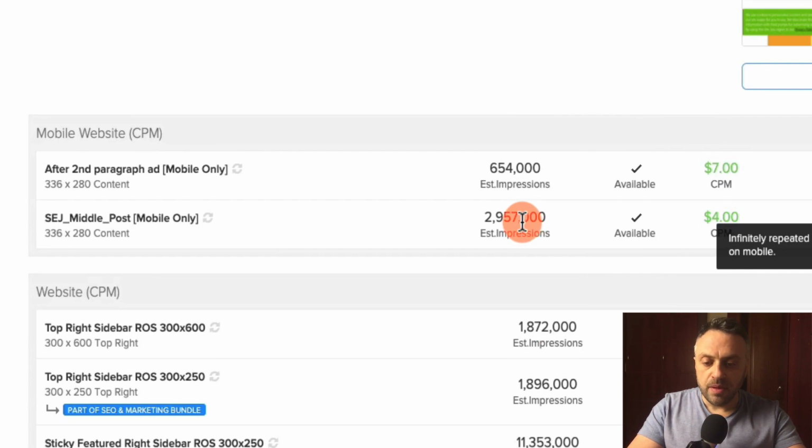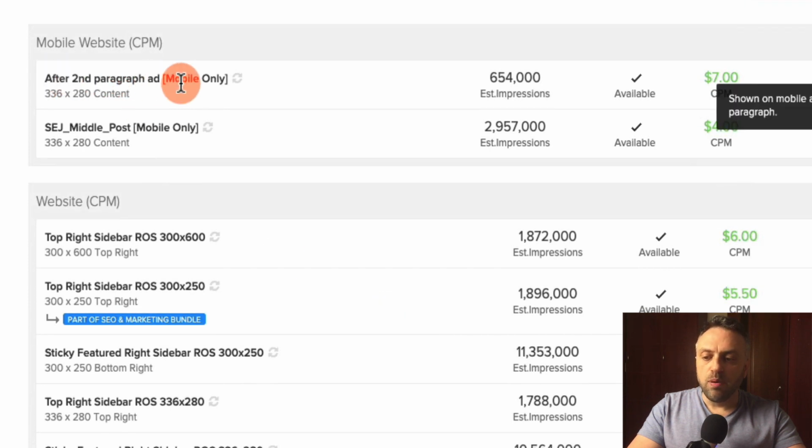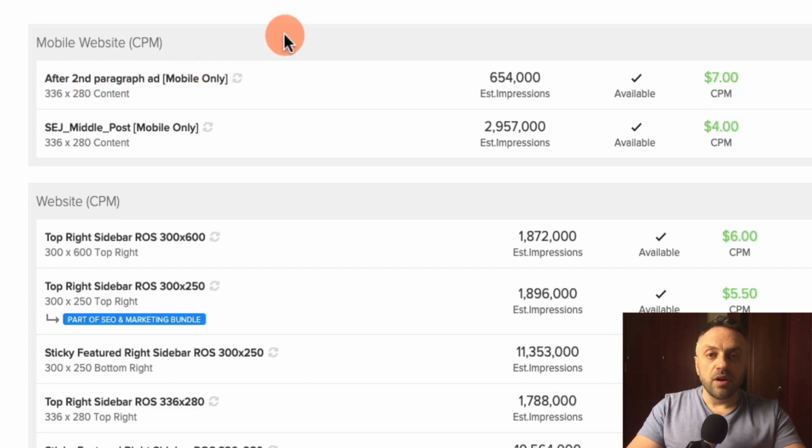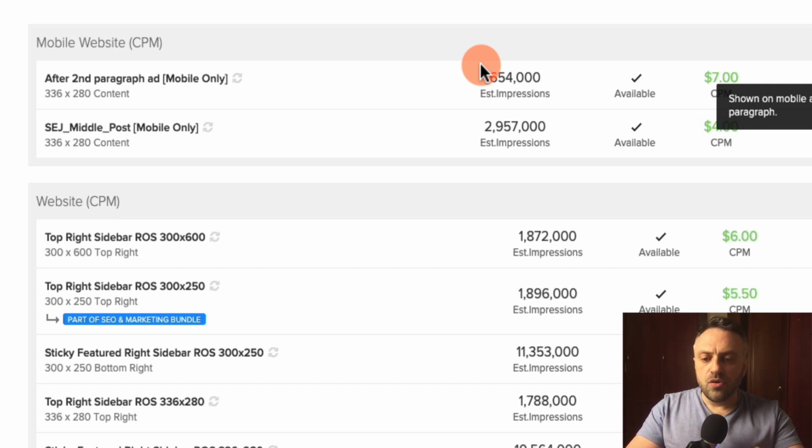So the more prominent it is, so for instance, this mobile website, and if I had to guess, the majority of their traffic is mobile. This after second paragraph ad is mobile. So they have an article and then they have various paragraphs. And then after the second paragraph of every article, or at least most articles, you're going to have your ad being rotated with other ads, right? Because they're also selling it to other people. And so your ads are going to get rotated with other buyers as well.